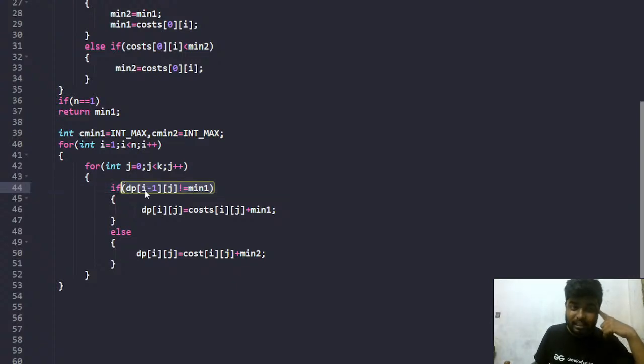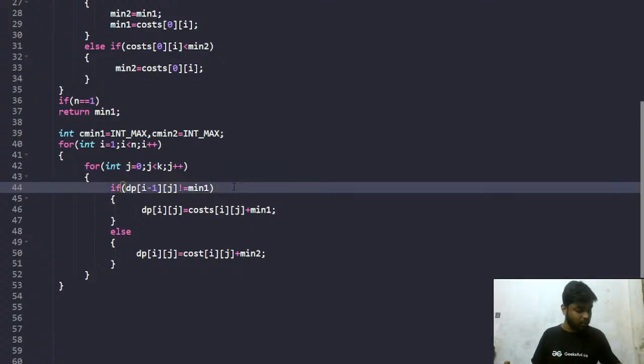So if the previous wall is occupied with the minimum 1, then the next time you will update it with minimum 2, or minimum 1. You will use them alternatively so that you can minimize your cost. That is why you are doing it. Your objective is to minimize your cost.